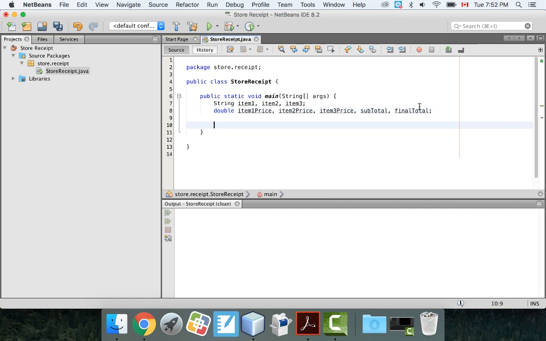Now, the next thing I'm going to do is actually create this thing called a Scanner object. Now, the Scanner object looks like this. It's going to say Scanner, with a capital S, and then you're going to give it some sort of variable name. So I'm going to call mine input, and I'm going to say equals new Scanner, and then in brackets, I need to put some sort of input for my Scanner. And what I'm going to use is System.in, just like that.